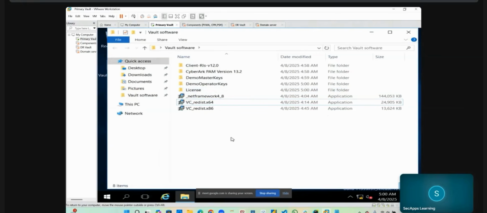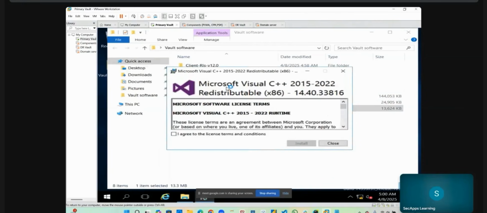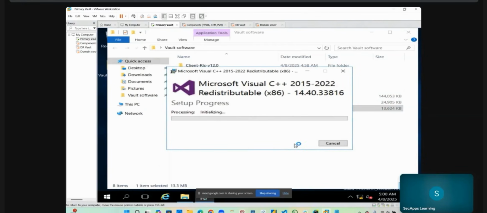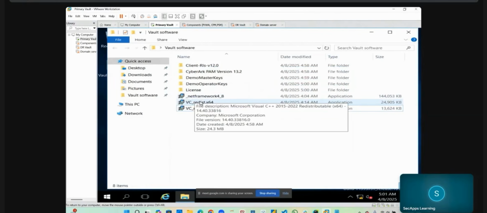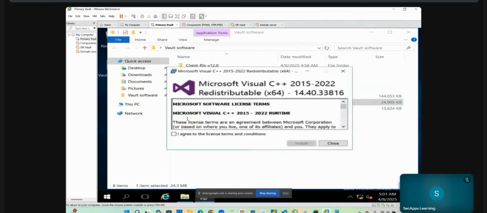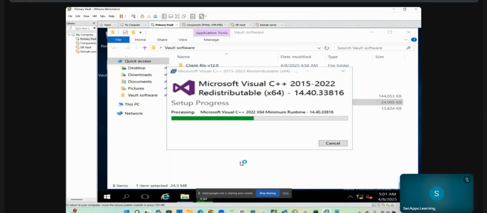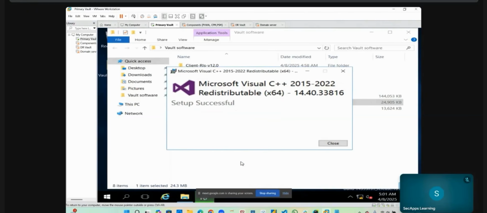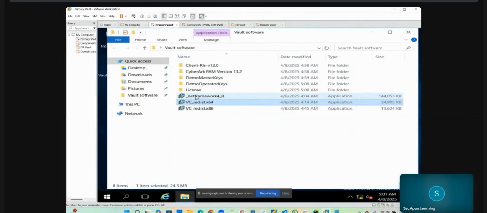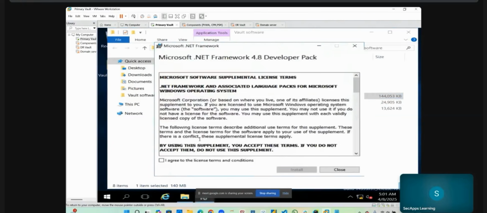Okay. Now right click on the last file, run as administrator. Select and install. Yeah, close. Similarly, second last file, right click, run as administrator, install. Yes, close. Third file, run as administrator. This will take some time, so we can wait for it.